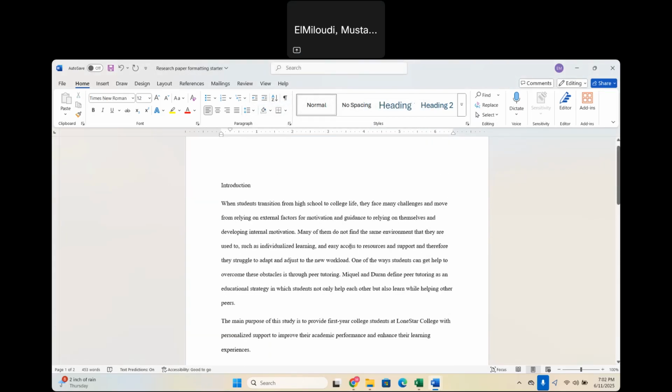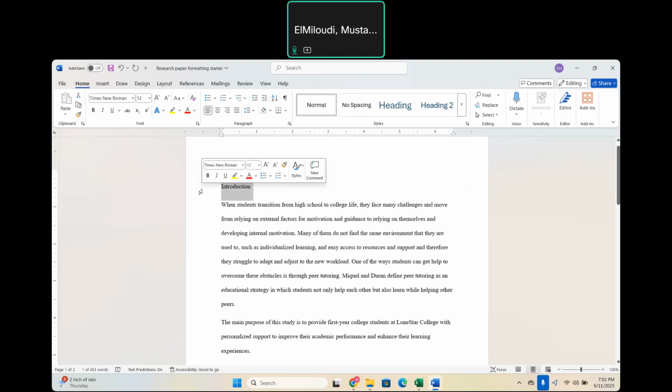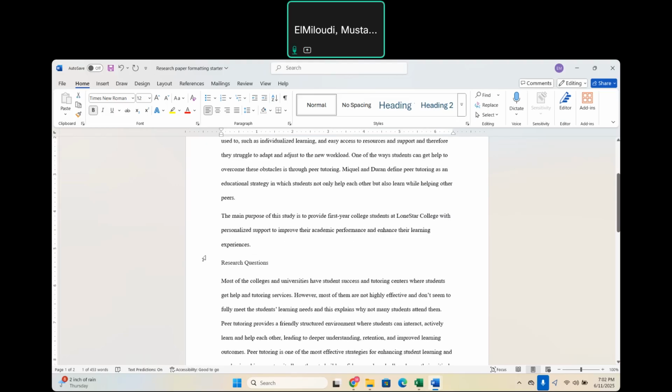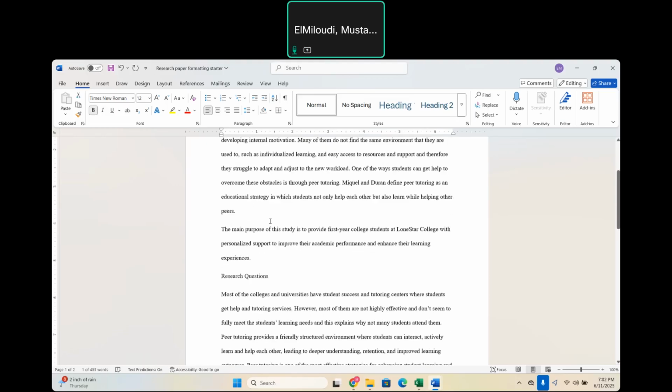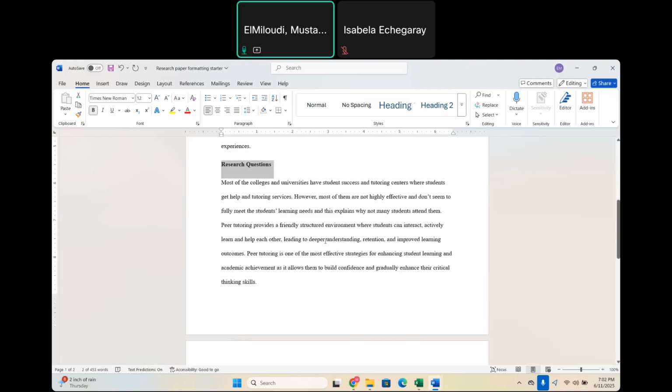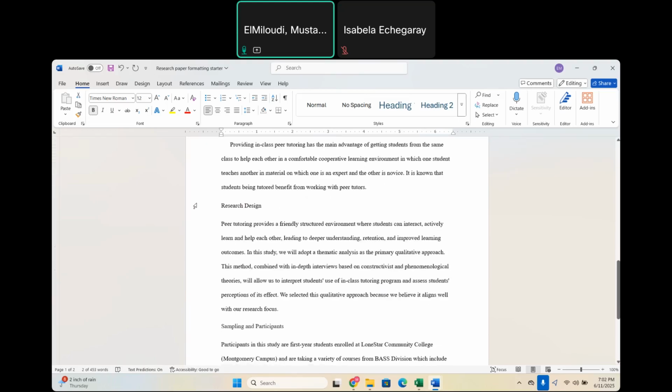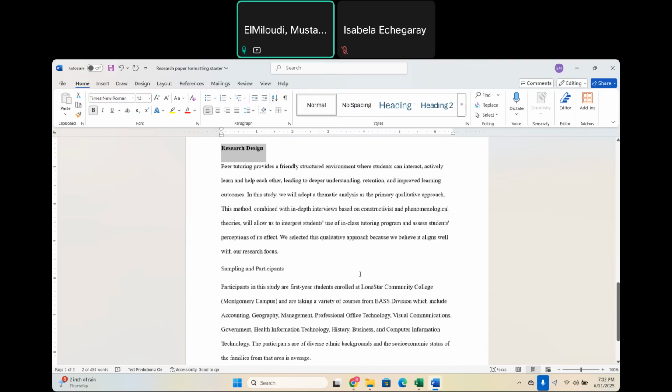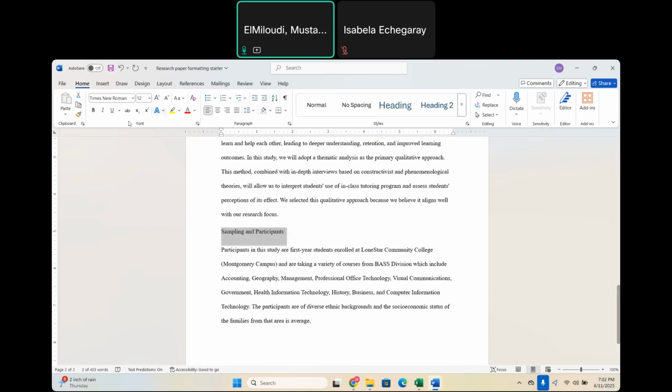And then also we are going to make sure that all these little headers or subtitles are bold. So we have introduction, we have the research questions, and then we have research design. This is just part of the research paper that we are using as an example, but there are other sections that I did not mention here. And then you have sampling and participant, that's bold too. Okay.